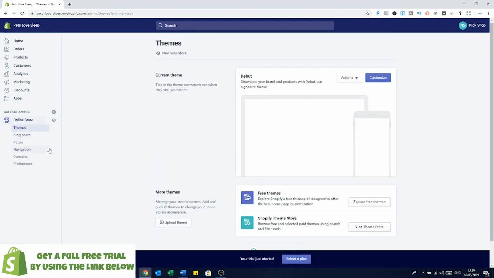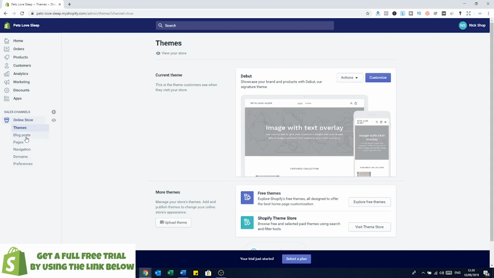So let's start building out this store. I'm trying to keep this quick for you guys. So a brief explanation of some of these buttons. So blog posts, this is where you can add blog posts to your store. Really useful part of anyone's content strategy, I think, to add blog posts in.